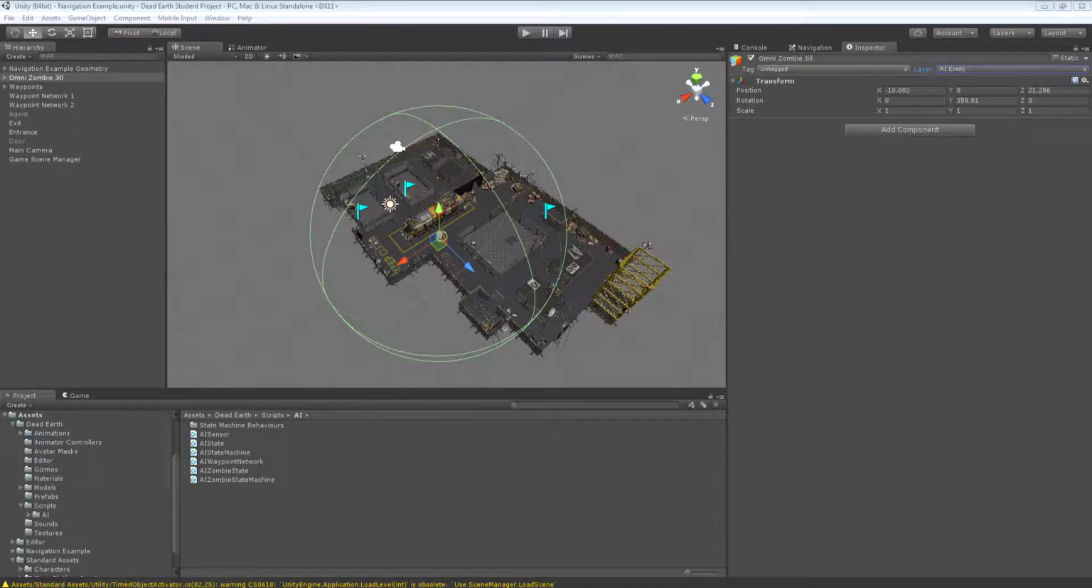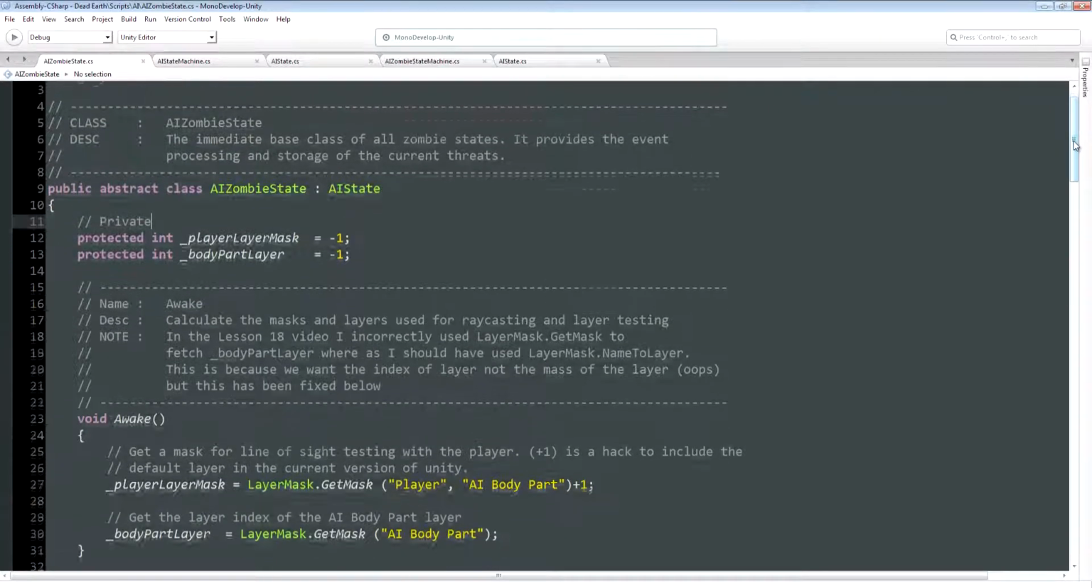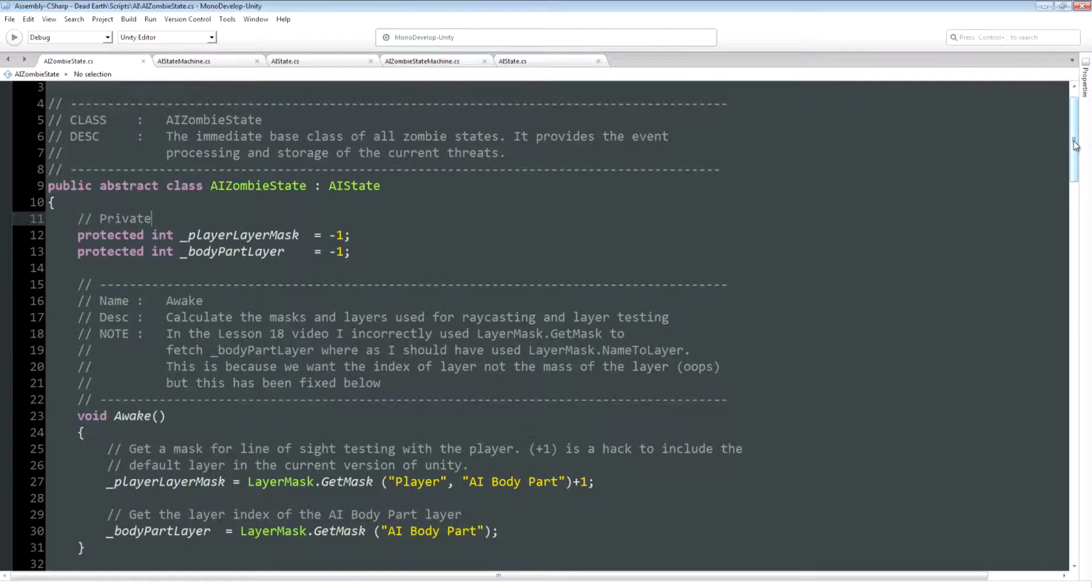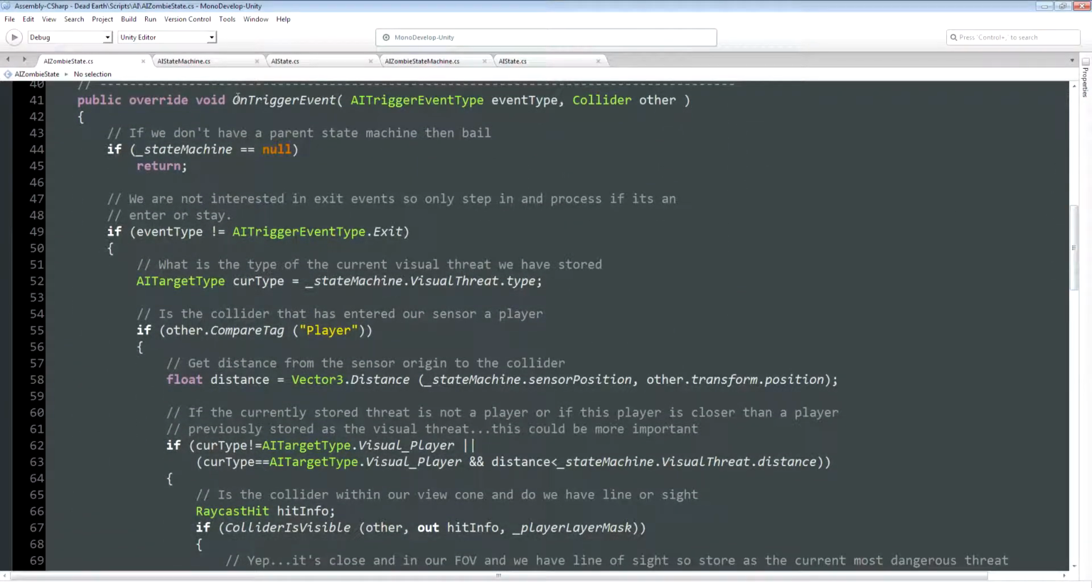Just to remind you, at the end of the last lesson, we were implementing our AI zombie state class derived from AI state. This is the class that's going to provide some of the base functionality that all of the child zombie states are going to use, things such as patrol, idle, attack, etc. We were in the middle of writing our onTrigger event function, which is called by the parent state machine whenever there's an event that needs to be dealt with.